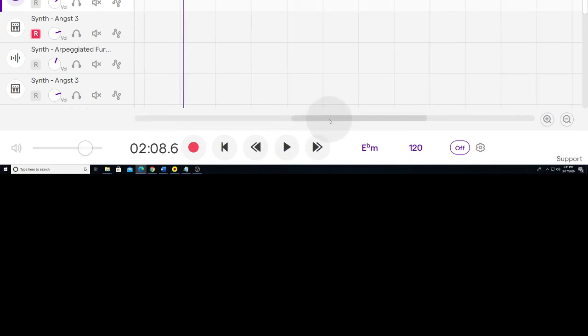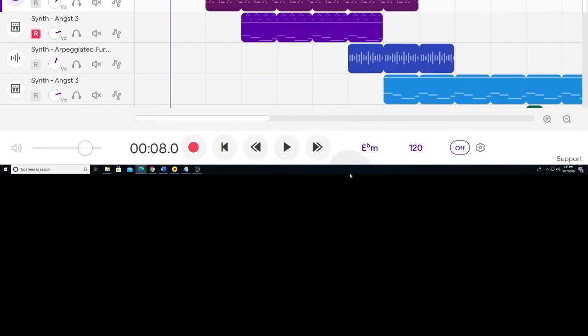Click it. Oh, sorry, let me scroll that back. You click the play button. It starts playing some of the music you've got in the timeline. Click it again to stop it from playing.